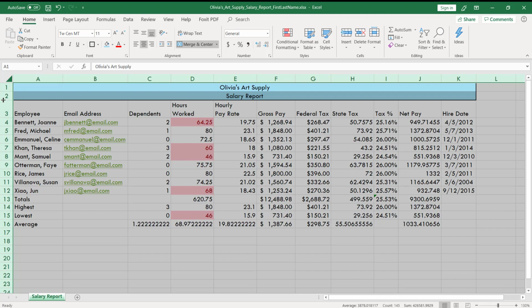I can do the same thing with column height. By clicking on the bottom of row 1, it automatically updates. So now my spreadsheet has nothing hidden. Everything is wide enough to show on the screen.